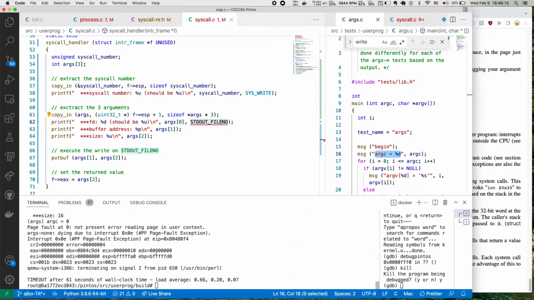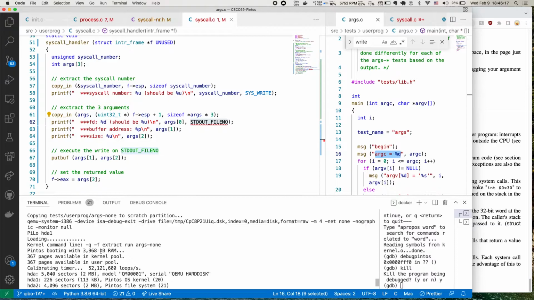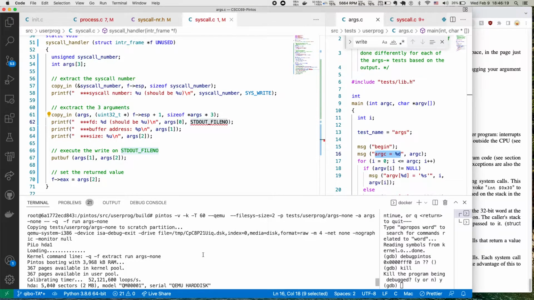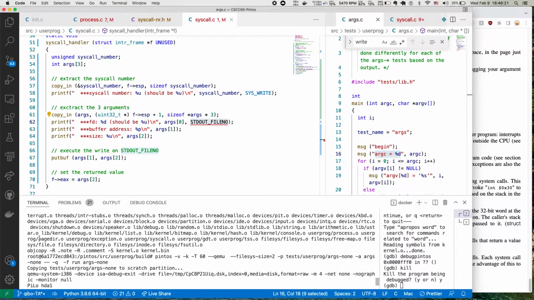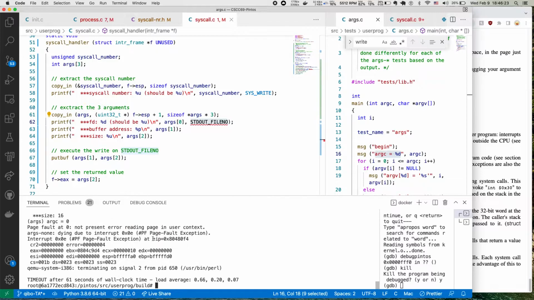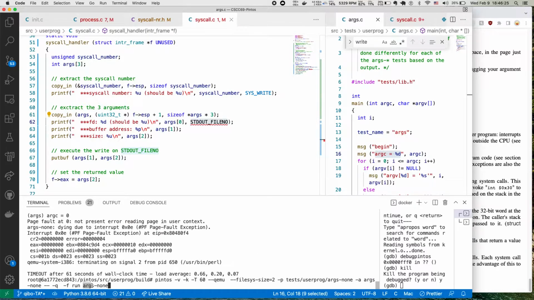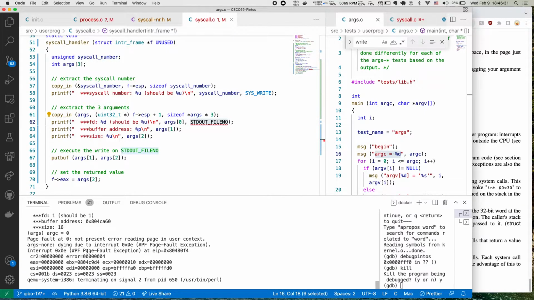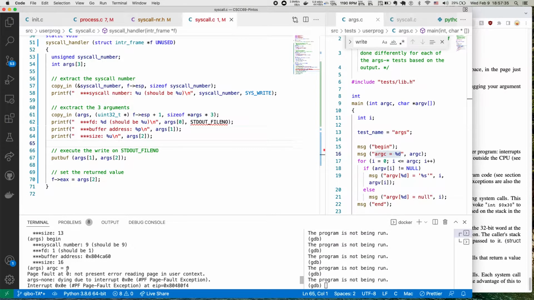Let me make this bigger. When we run this command, where is it? Okay, let me just, yeah. So we only have one argument, which is the program's name, right? So here we're supposed to see argc equals 1 rather than 0. We know 1 is the correct value, right?